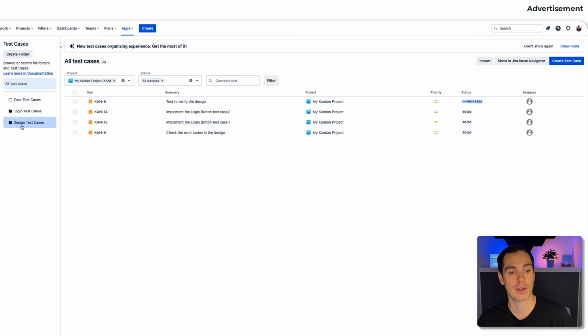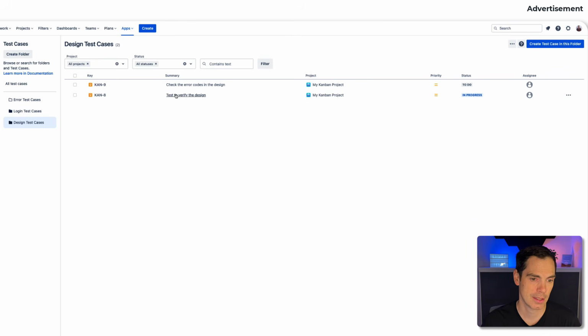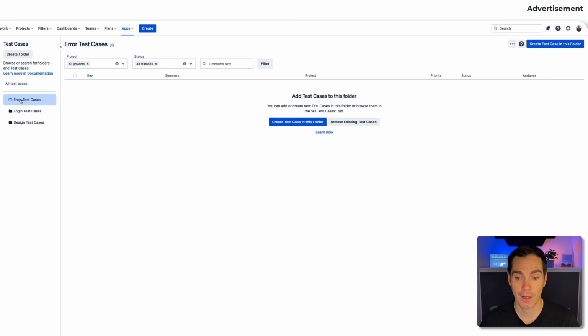So we have one folder for the design test cases. If we click that, we get the test cases. We have some login test cases here as well. And I prepared an empty folder, in which I would like to show you how easy it is to write test cases, in this case for some error cases. So you see here, you get the indicator that there is no test case available because it's a not completely bold folder. And then you have call to actions here.